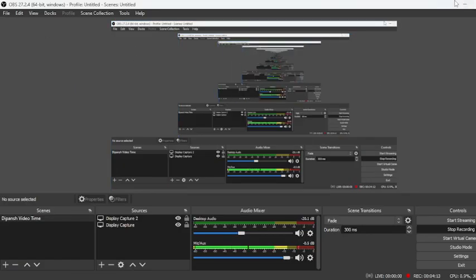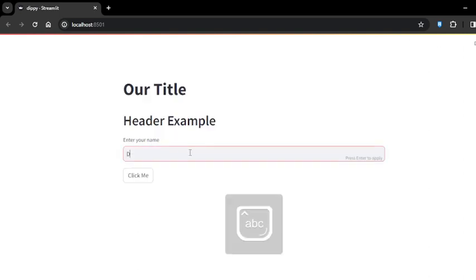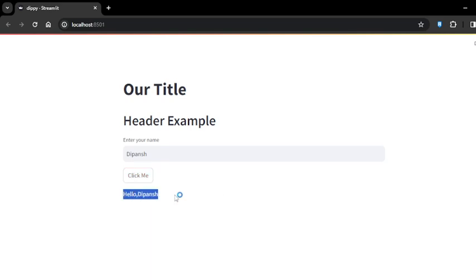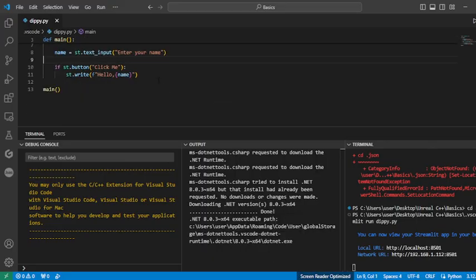Now if I now run this, I should be able to type in the punch over here, and if I click me, you can see that it is showing hello the punch over here. So now we have a simple interactable user web app made in Python.